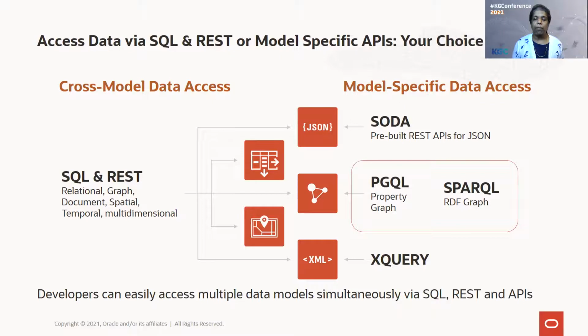When it comes to graphs, of course, we are focused on the graph query languages, SPARQL, which is the standard. And for property graphs, we are participating in the SQL PGQ committee for creating SQL extensions for working with property graphs. Till such time, we're supporting the property graph query language that is aligned with the standard. So it's a graph query language, and we'll see some examples of this in the demo.